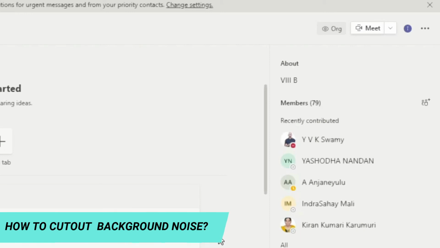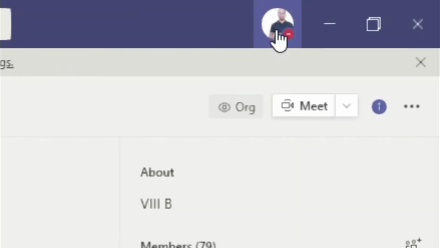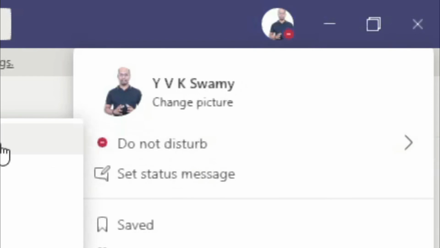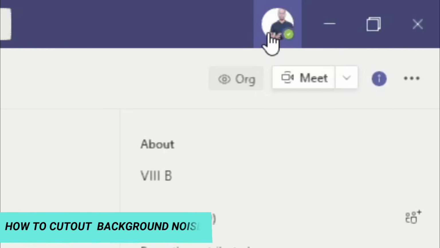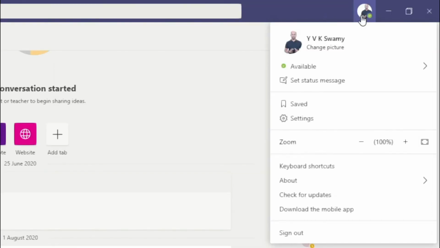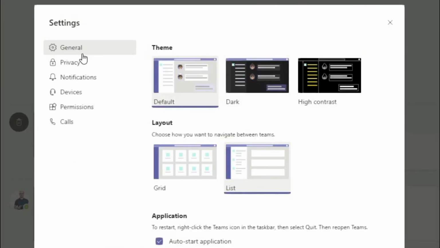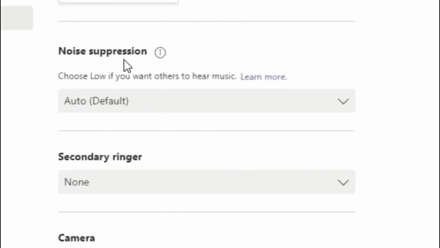And one more very important feature: how to cut out the background noise when you are taking online meetings or online classes. So for that, let me change the do not disturb feature back to available. Here you can see now I am available. Now how to cut the background noise? For that, let us select the profile picture, then come to settings, select settings. Now under settings you can see devices, select devices, and then see here noise suppression.